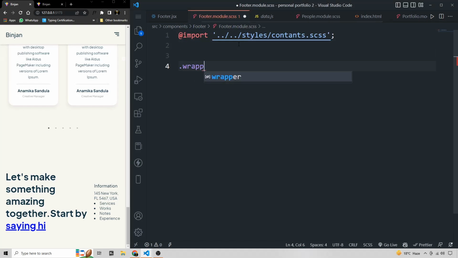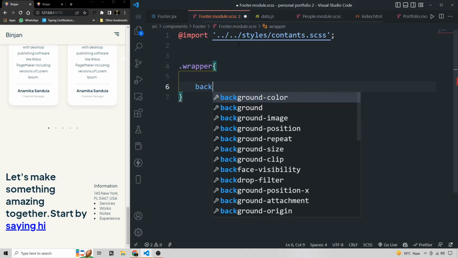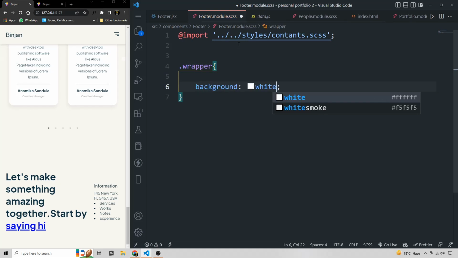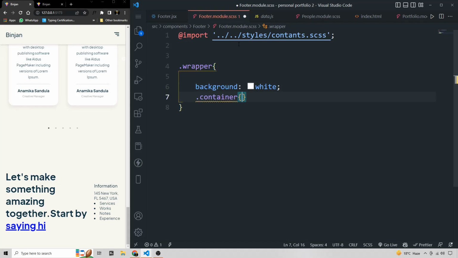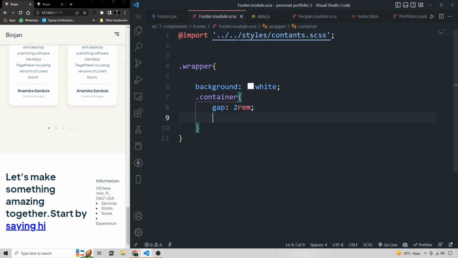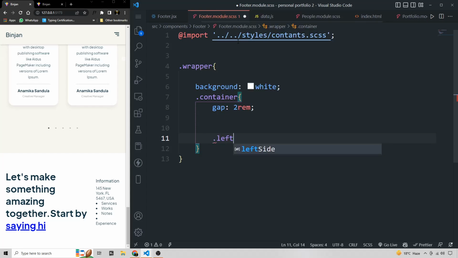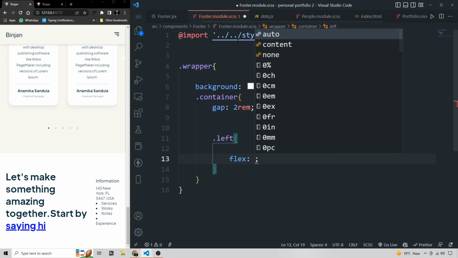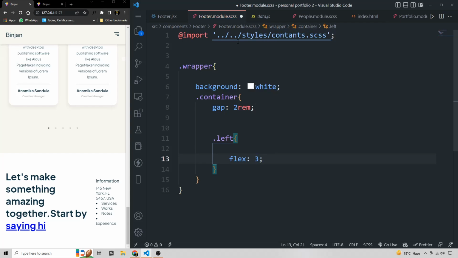and then I am targeting the wrapper, making the background as white for the footer, and after this we have a container inside this, and for the element of container I am giving a gap of 2 rem. Let's save this. Okay, and then target the left side of our container. I am giving the flex of 3 times the right side. So if I save this, this side contains a little bit more width, actually 3 times the width of the right side.